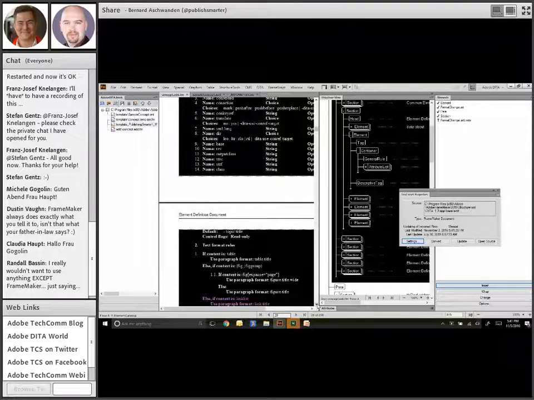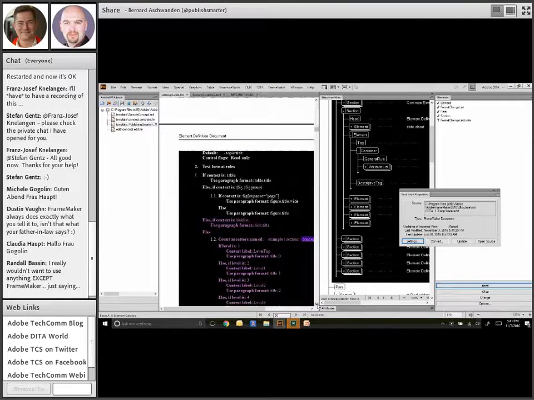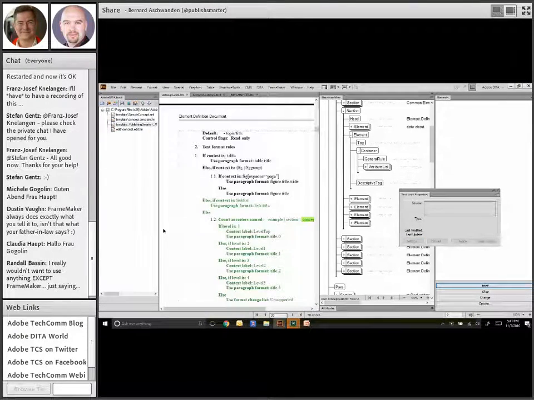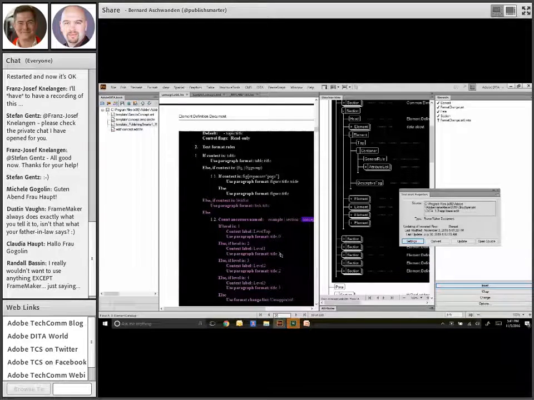But right now, it reads else 1.2, count ancestors named example section concept, level 2, else if level is 2, use context label, etc. And then it has use paragraph format title 1. I'm going to go in and update that, and then I'm going to scroll back to page 30. Jumped, go to page 30.